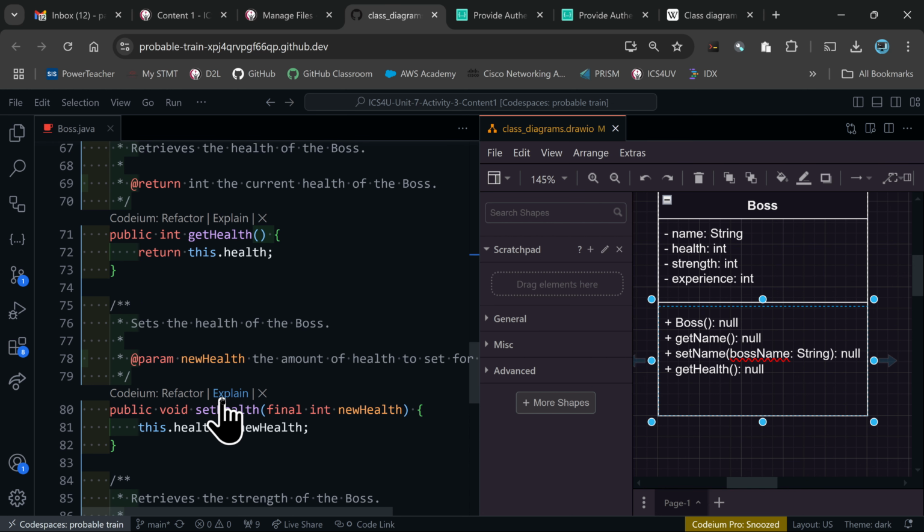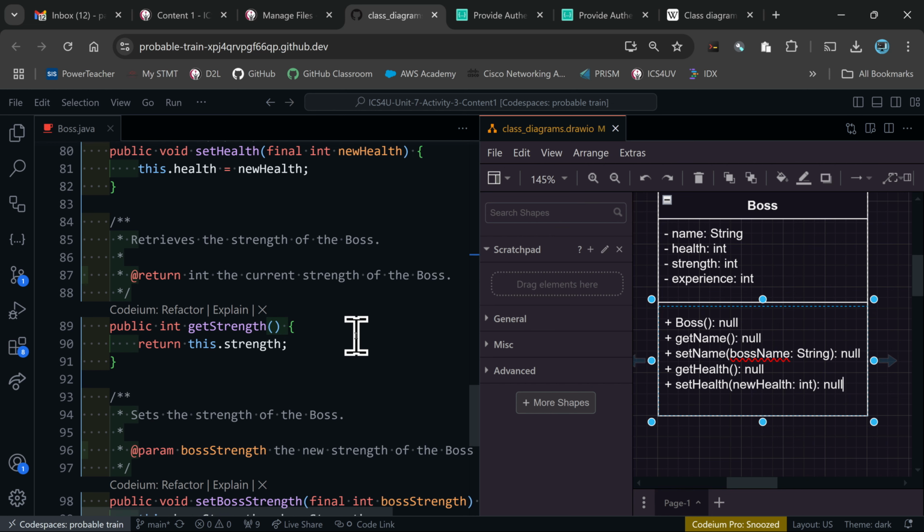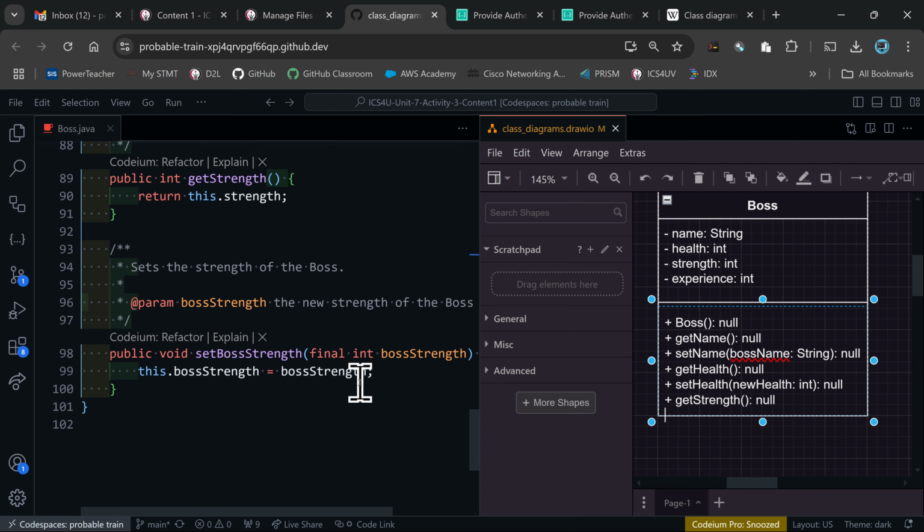Our next one is public also, setHealth. What is being passed in? The variable name is called new health, and the type is an integer, and nothing is being passed out. Our next one, once again, is public. It is called getStrength. Nothing is being passed in, and nothing is being passed out. And you'll notice we're going to have to make this a little bigger. We're just going to write it, and then we'll fix that.